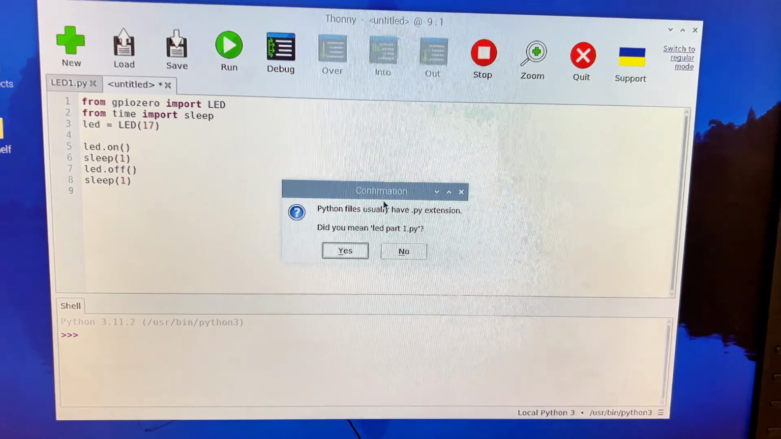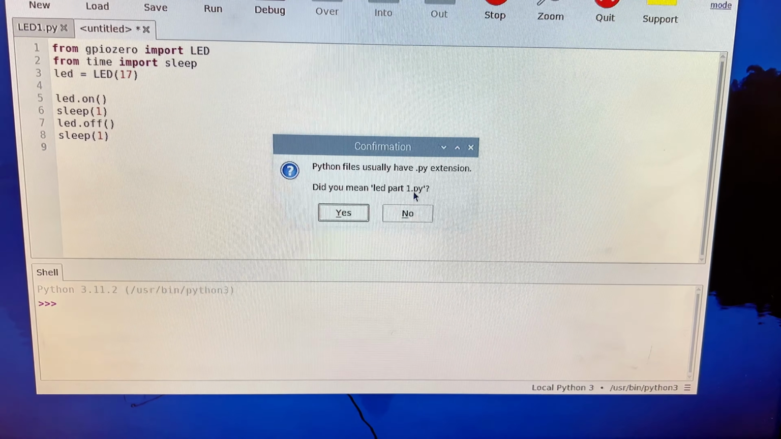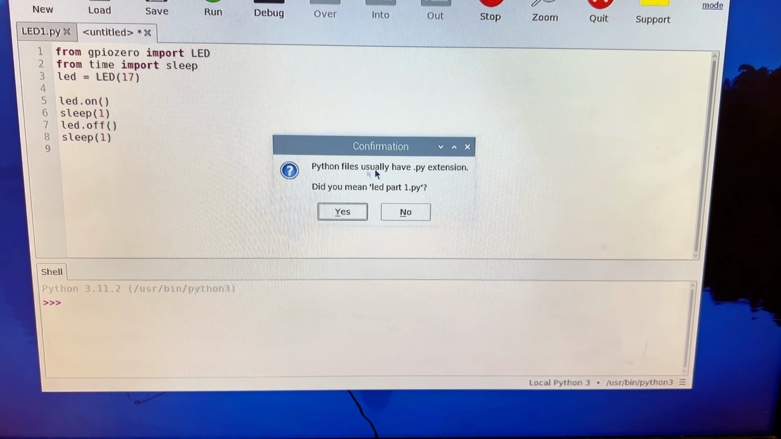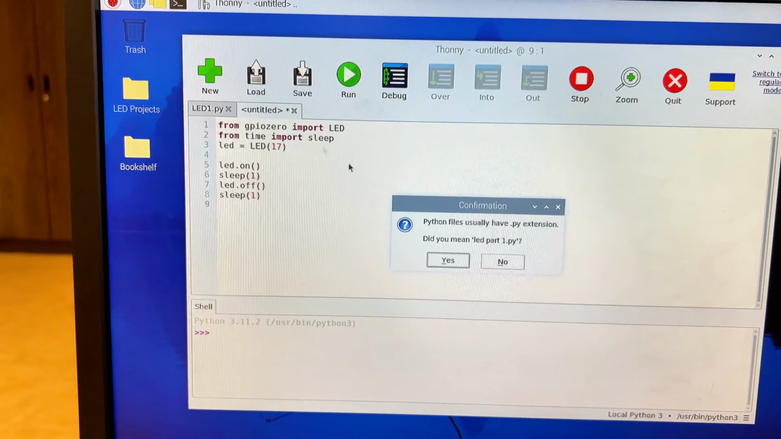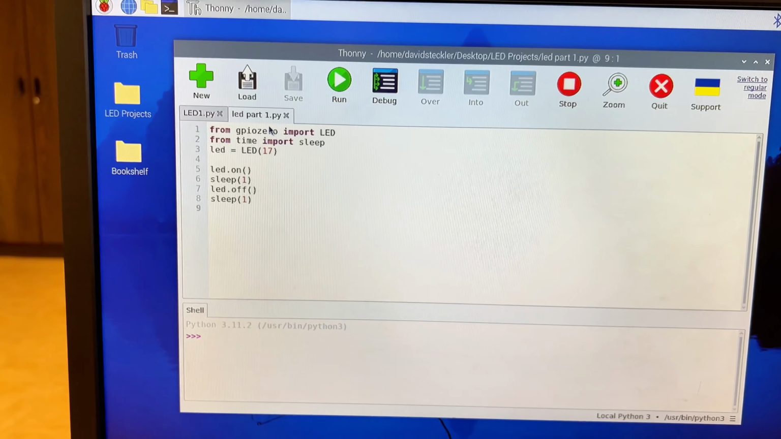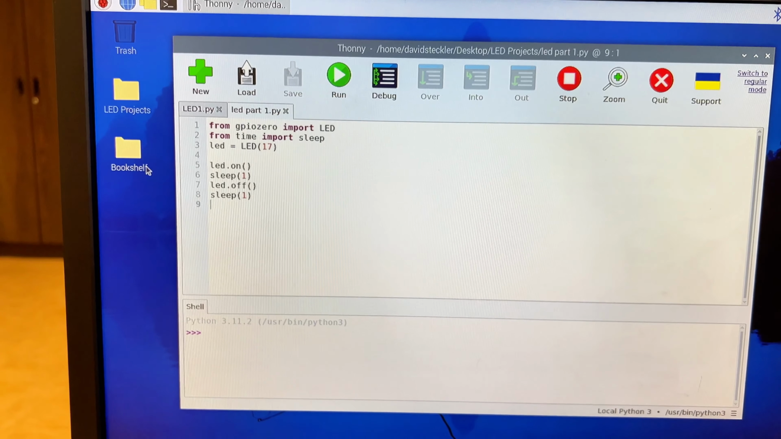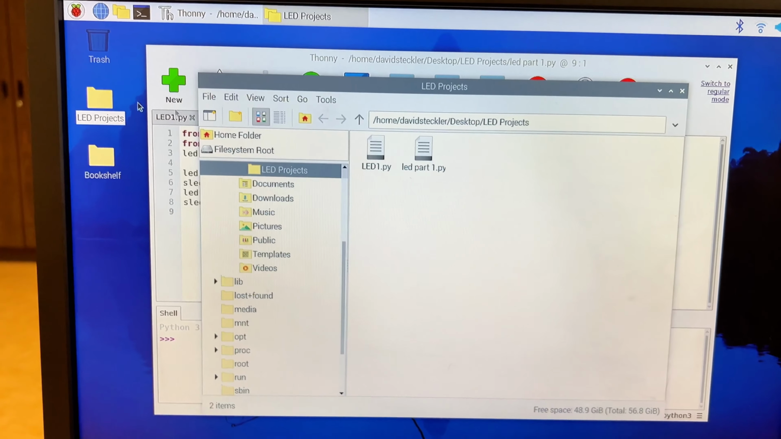And then it will be prompted, would you like to change it to be .py? Usually Python files have a .py extension. You're going to click yes, and then this untitled file will be saved as LED part 1, and it will live inside of this folder, LED projects.